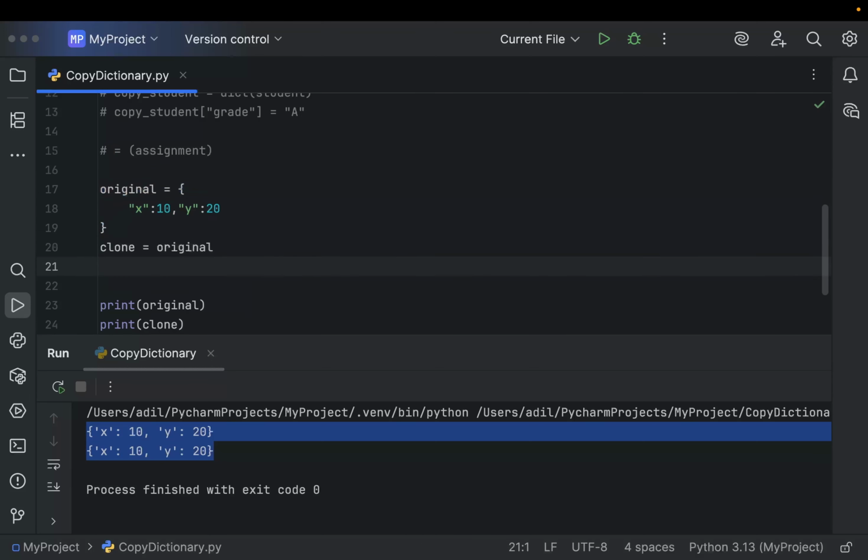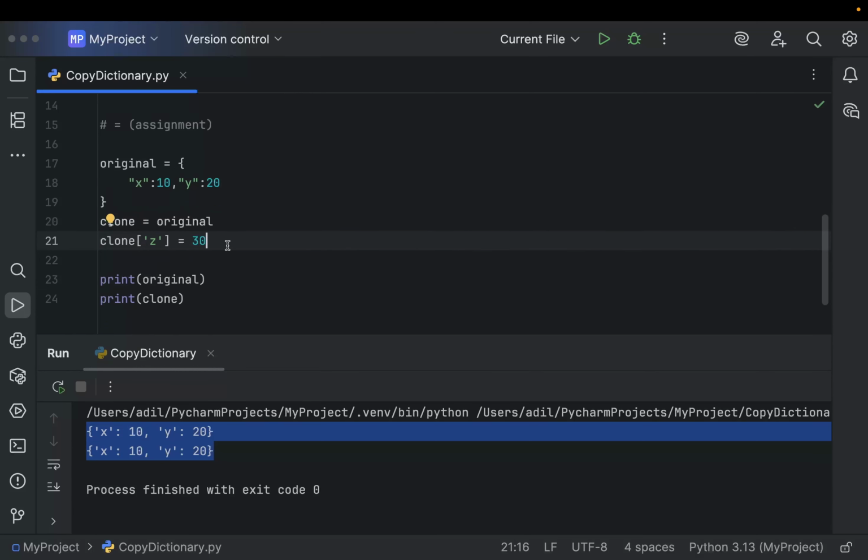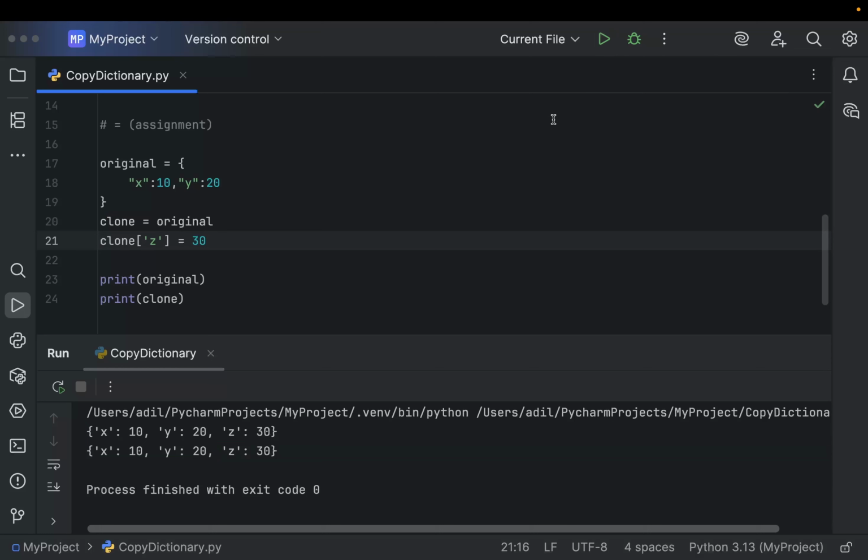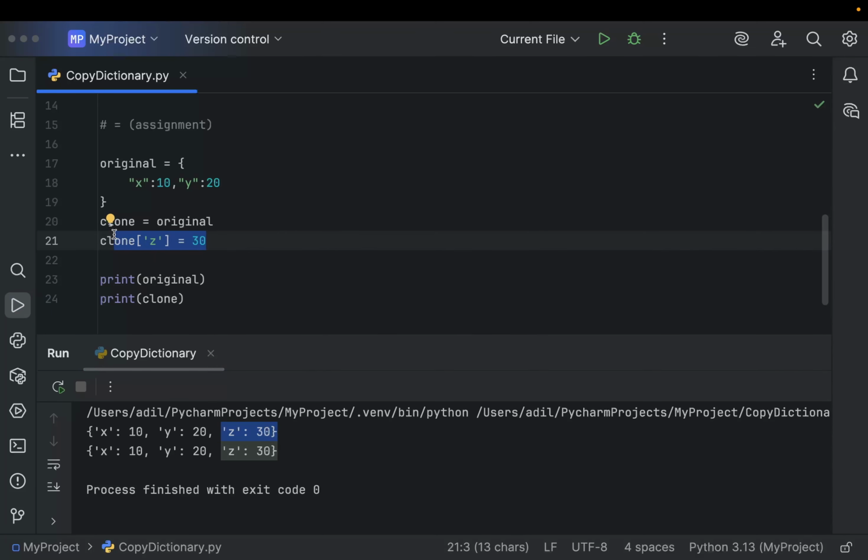Now what if I write clone and try to add a key value pair with the key name Z and the value 30, and if I do this and run the code, as you can see it added the Z key value pair in both of the dictionaries, in the original dictionary as well as the copied dictionary, because this is actually not a copy. You are just assigning a new variable that points to the same dictionary in memory. Any changes to clone will affect the original too, because both point to the same memory.